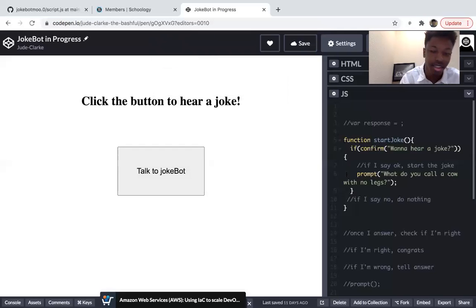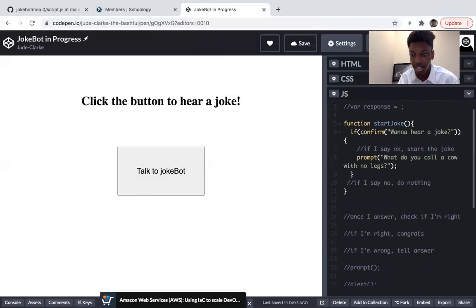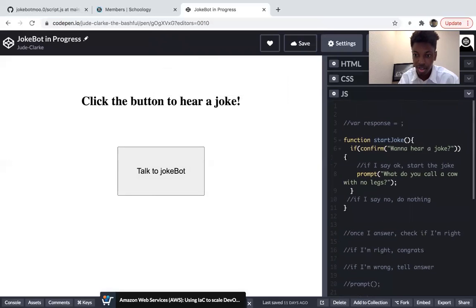All right, so now we're going to be checking if I got the right answer or not. So the way that we're going to do that is, once I answer, check if I'm right. We're going to be comparing whatever we put in the prompt with something else. We need to compare it with the correct answer. And if they're the same, then we can run our correct code.